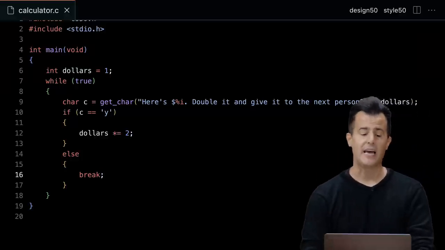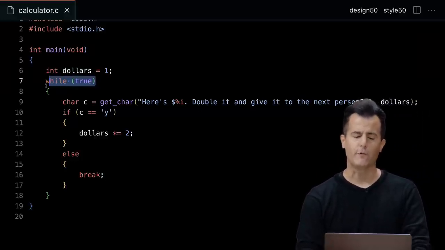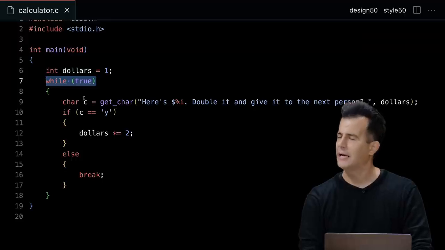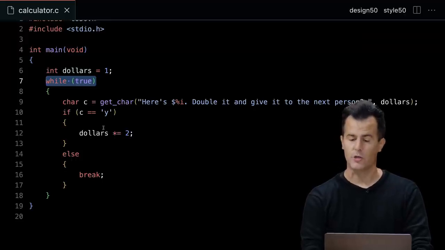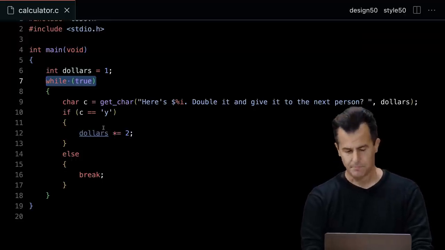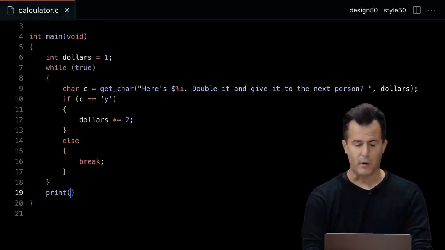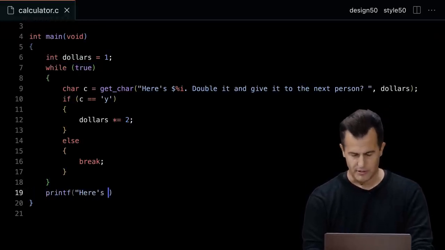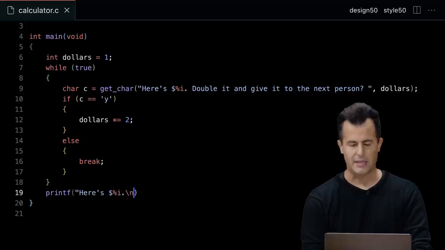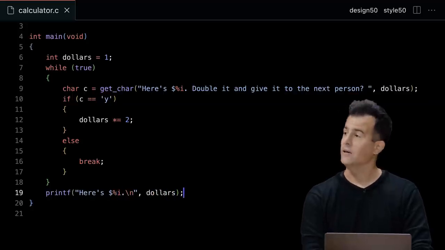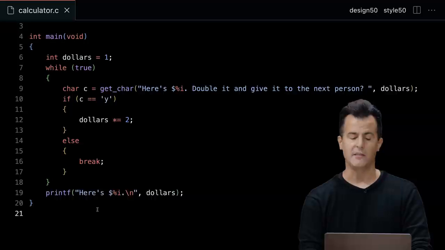And so this sort of satisfies the goal of making sure that this doesn't run forever, but it is going to run again and again and again while we keep prompting the user with this question. So let's see now what happens. Except at the end, let's go ahead and make sure the user knows how much money they're walking away with. Here's $%i\n. So we will see at the end of this whatever dollar amount the person ends up with.